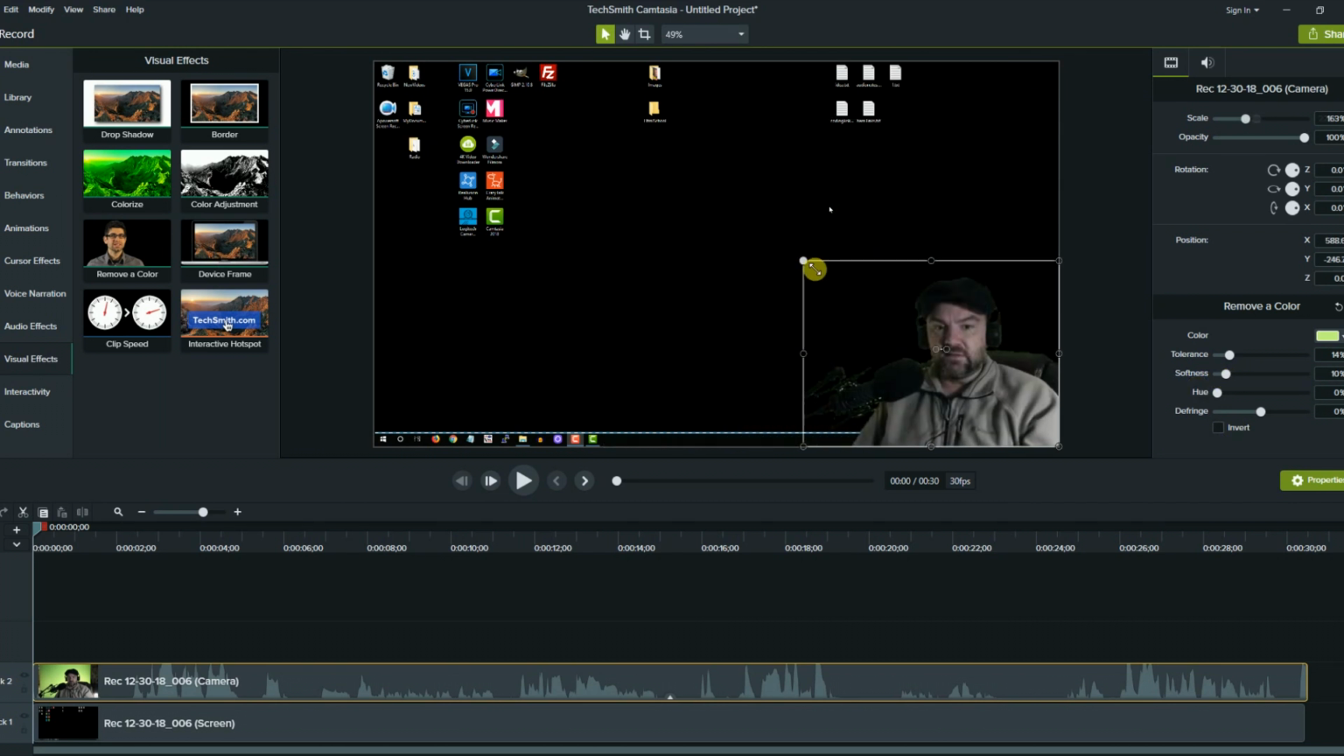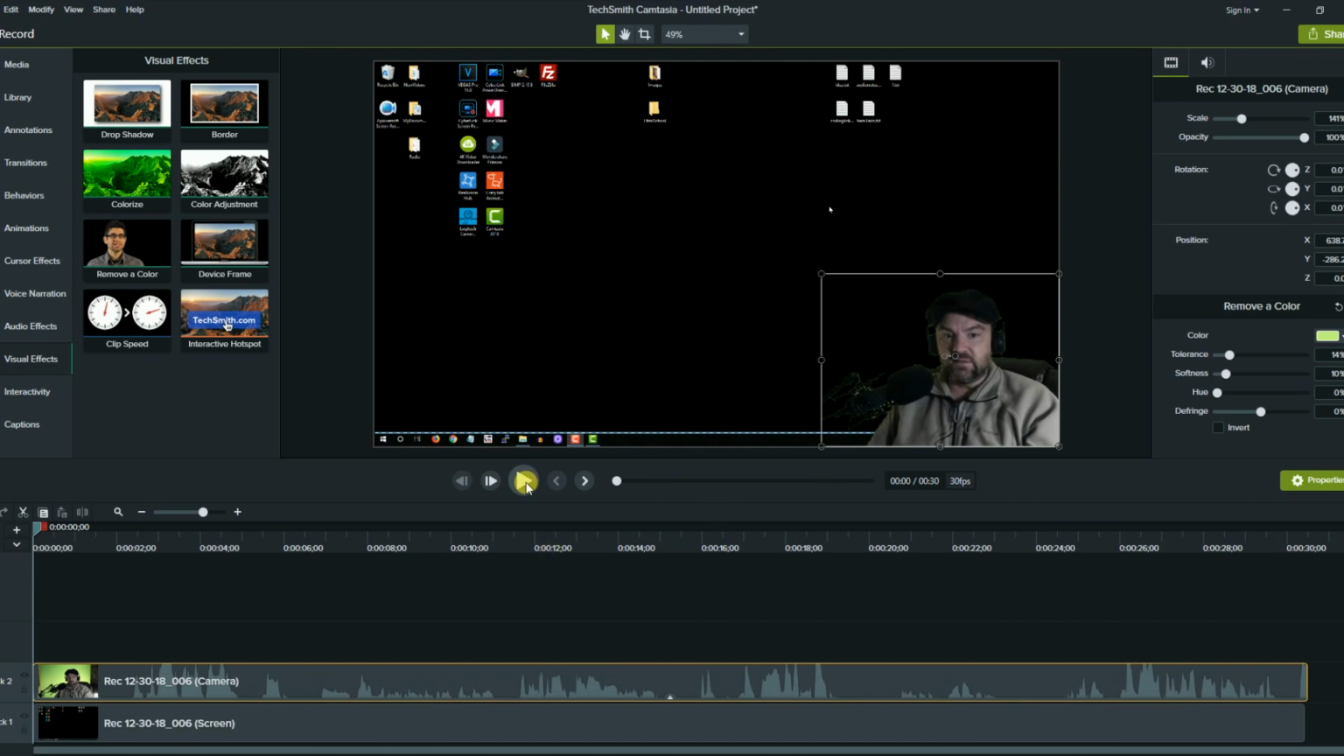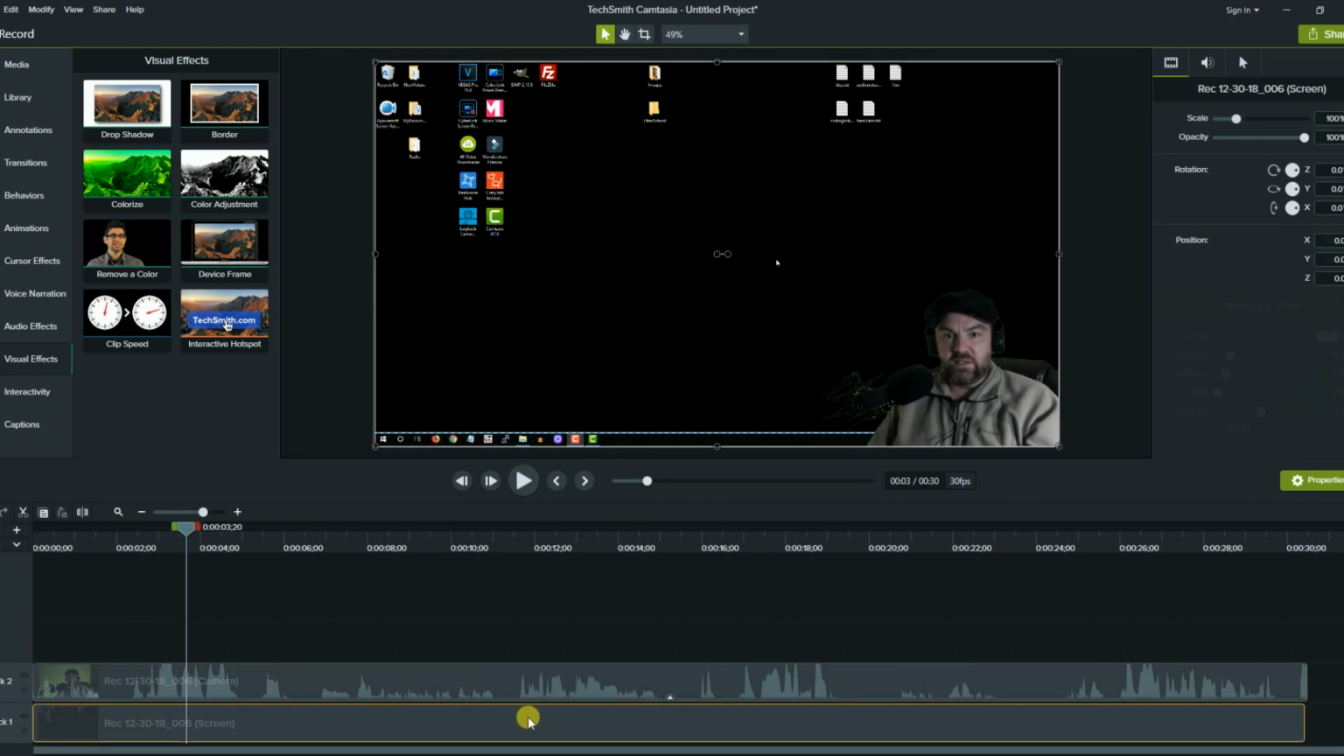I have a lot of spill is what it is. I have it too close to me and there's too much spill on me. It's a lighting problem. I'm not going to try to solve that right now. But anyway, so that's how you can add it after the fact.